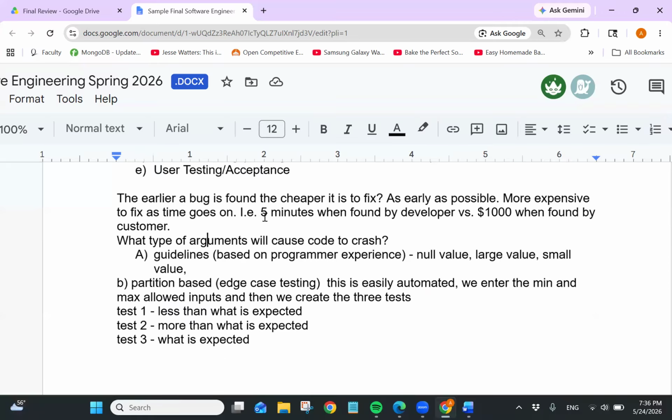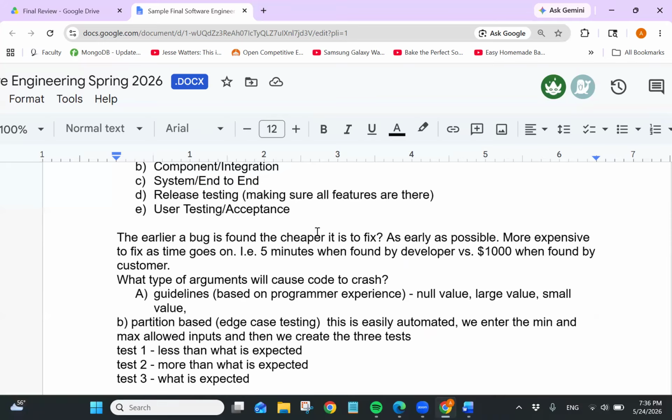Over here, we mentioned that it's much cheaper to fix code the earlier it's found. If there was a bug, it's cheaper to fix the earlier we find it. That's why it's always more cost effective to test code, like unit testing, when the developer finds a bug than if the customer finds it. Besides being embarrassing, it's also much more expensive to fix.